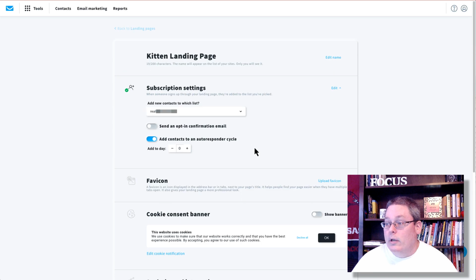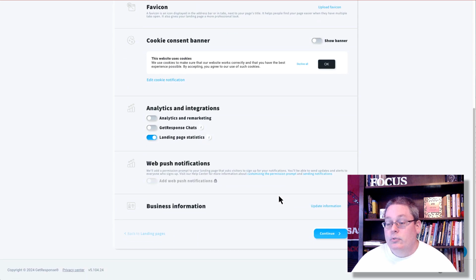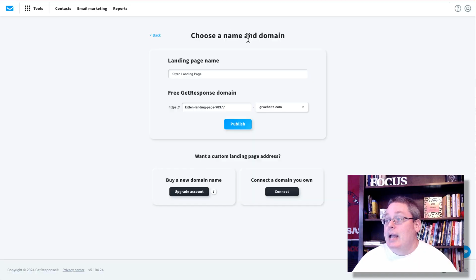Of course, if you want to know about any of this information, all you need to do is hover over where it gives you more information. There are also training videos on the GetResponse account or under your GetResponse account on the site. We'll go ahead and click continue, because at this point, this is all you need to do to move along to the next step, which is here, choose a name and domain, the kitten landing page.